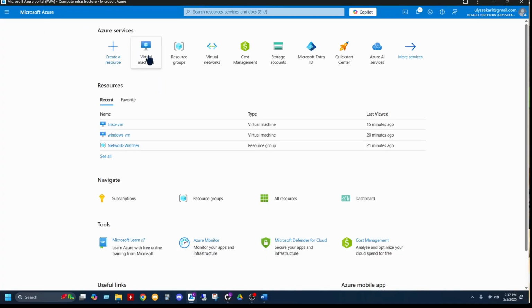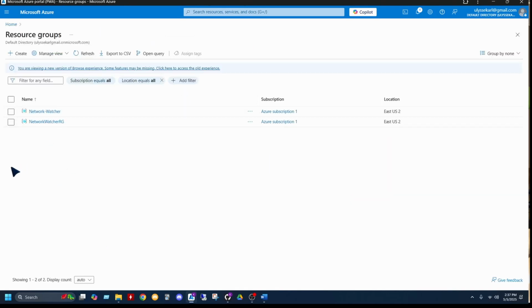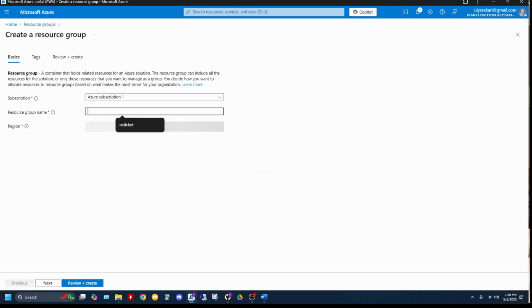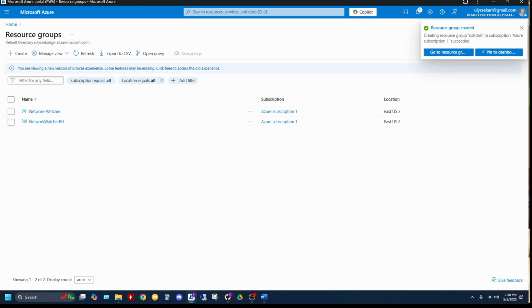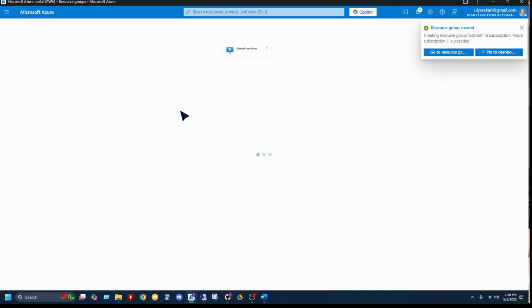All right, so we'll go to Microsoft Azure, and then we'll go to resource groups, and then we'll create a new resource group called osTicket. Yeah, it already popped up, so we'll be using the same region, East US 2, and then we'll just go ahead and review and create. All right, so the resource group got created.